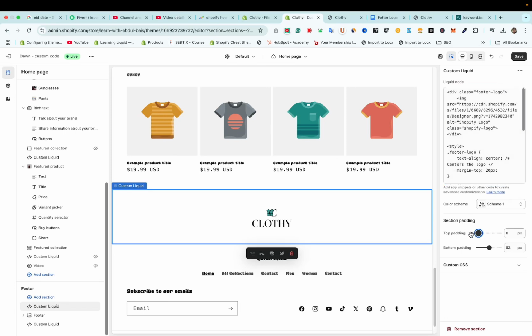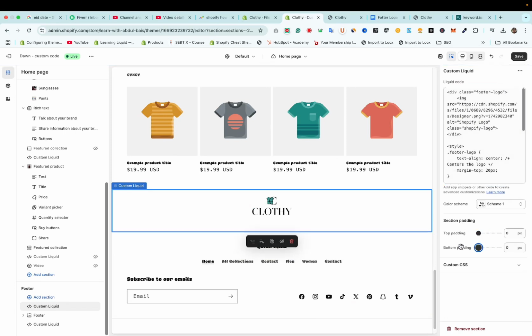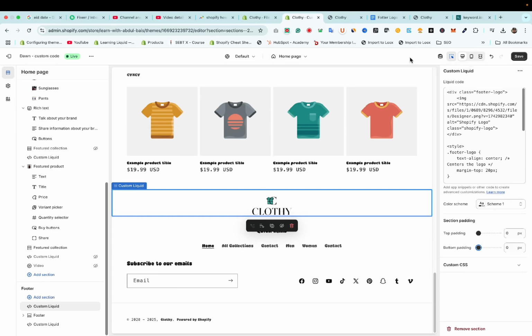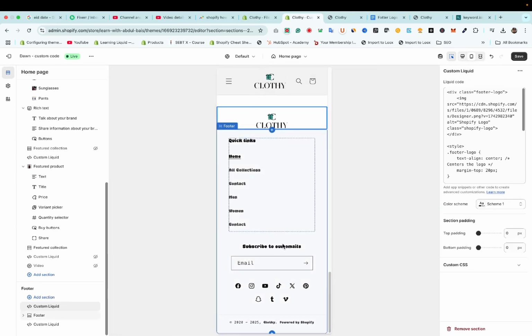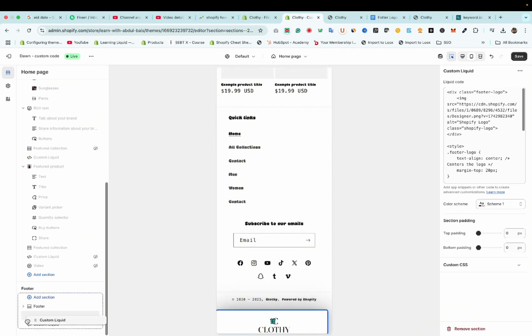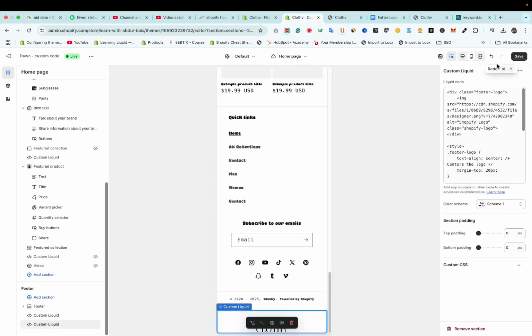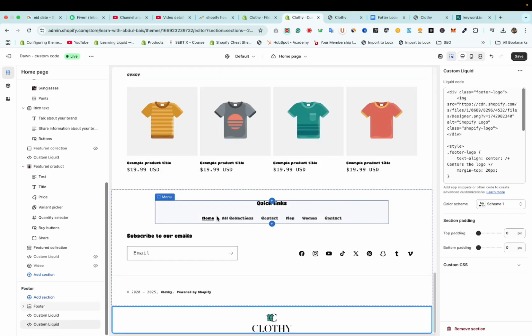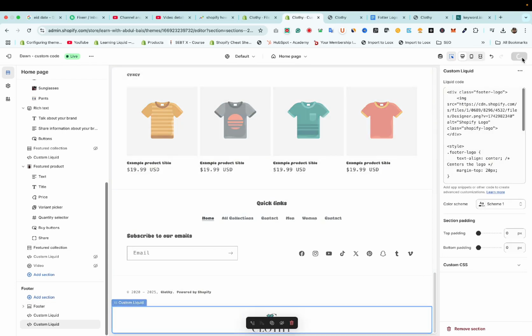You can increase or decrease the padding here. In the same way, you can check in the mobile version as well. How is it looking? You can drag it up and down. After finalizing your settings, click on save.